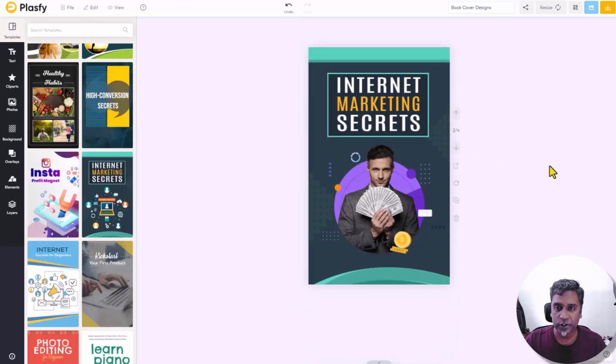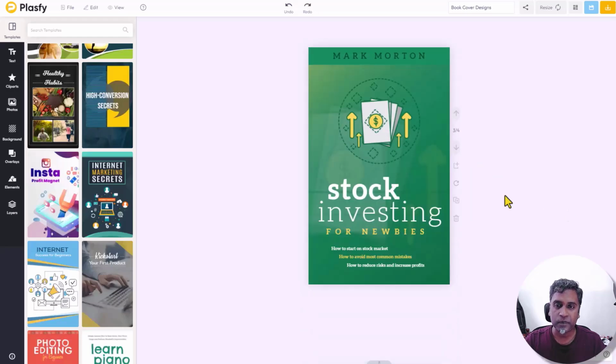Here's the modified version. It looks too simple. I don't think it looks very attractive, but this is what you can do. And here's one more design. Stock investing, you've got this one. This looks cool. Looks a little dull, if I may ask. No, if you may ask me, but it's a very good image nevertheless.